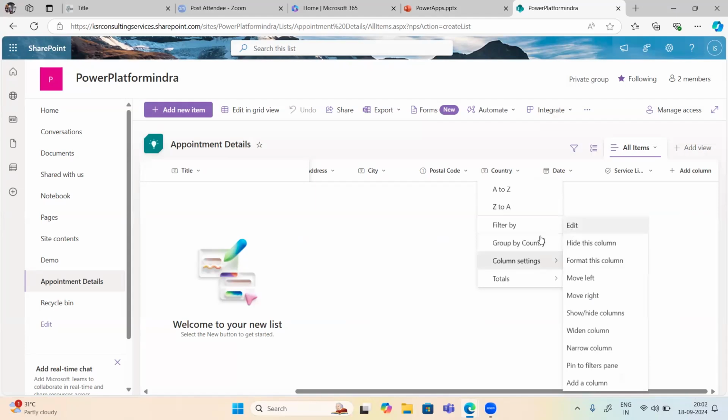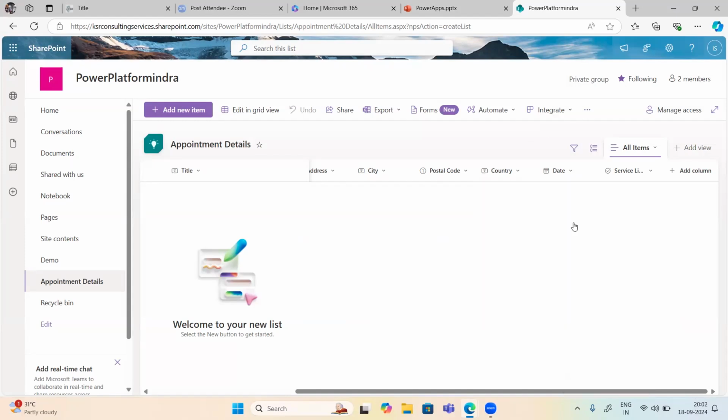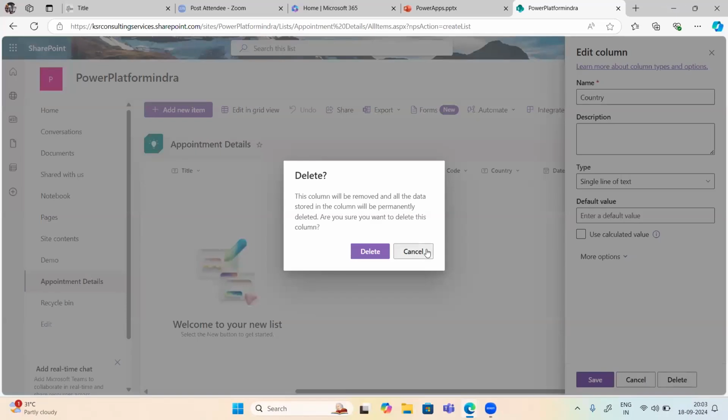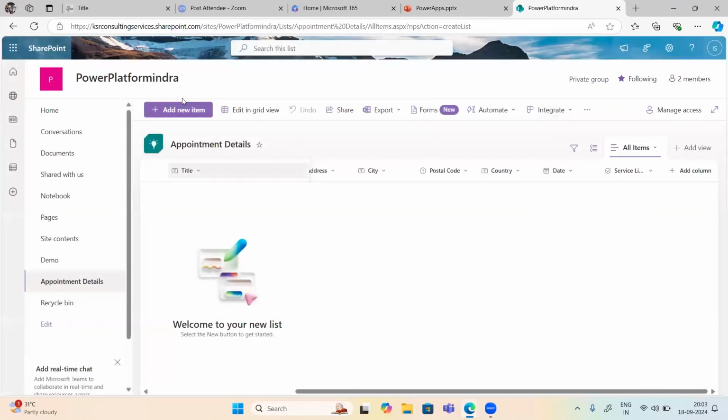Yes, so you can check from column settings. Click edit. Edit is here. So geographical, we are not getting anything here. Let me show you from there also. Oh no, I don't want to delete. Let me show you by creating a new column again, and what data types are available.